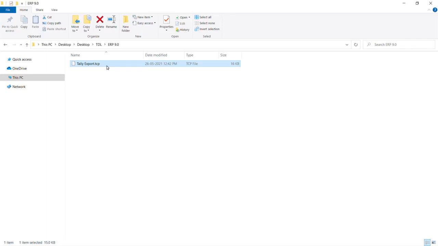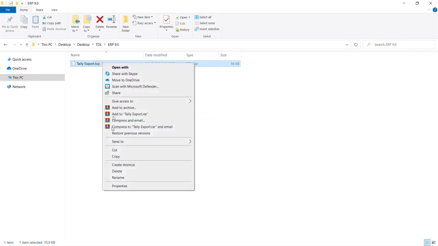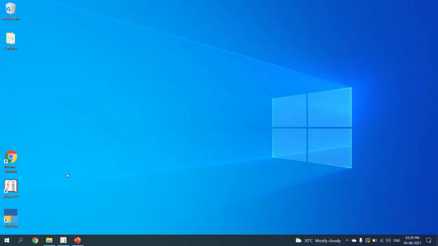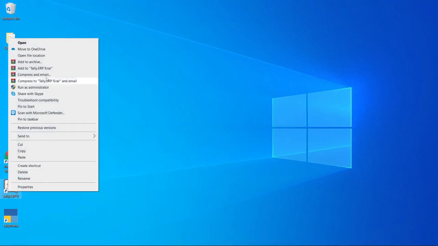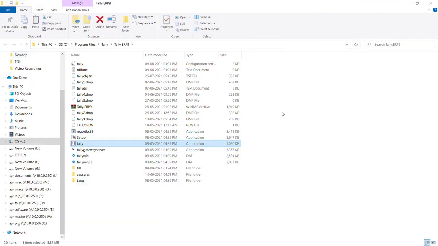Now download the Tally plugin from your mail, then right click and copy the Tally plugin file. Then right click on Tally ERP 9, then click on open file location. This will take you to the Tally ERP 9 root folder. Right click and paste the file in this location.